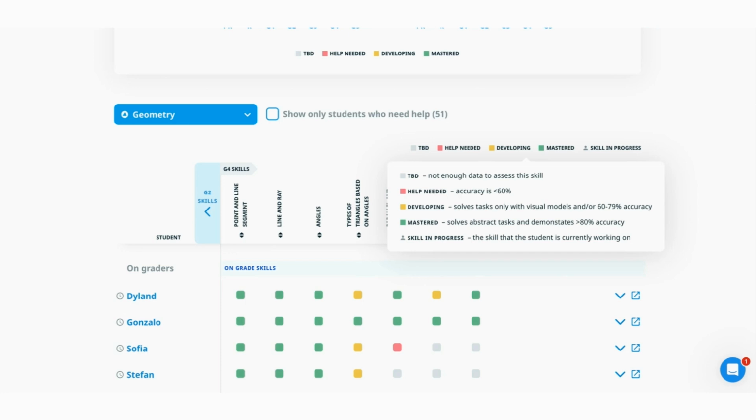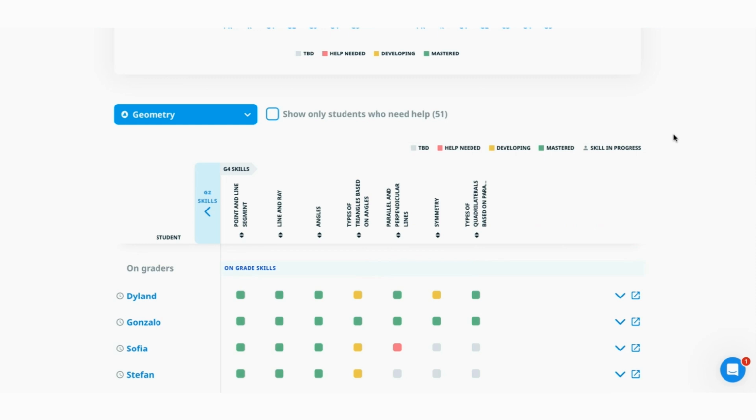If we don't have enough information to assess the student, we color the skill gray. But don't worry, we will update the information as soon as your student completes the skills-related tasks. To ensure you have the most up-to-date information on your students' progress, we recommend that your students meet their weekly time target on Happy Numbers. As a reminder, that's 30 minutes for pre-K, 35 minutes for kindergarten, and 45 minutes per week for grades 1 through 5.